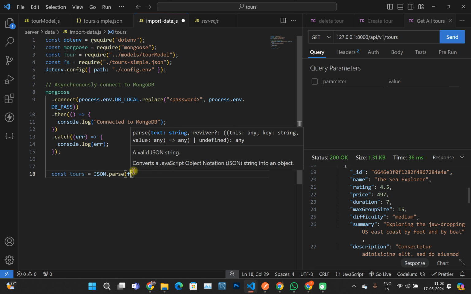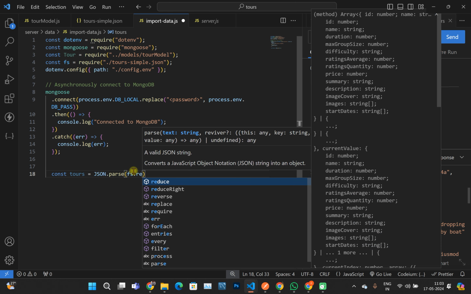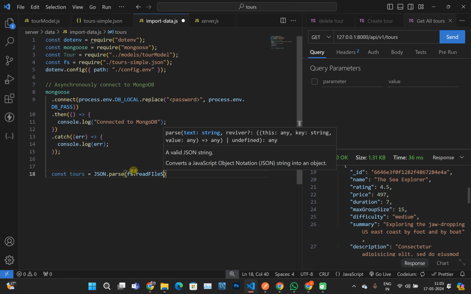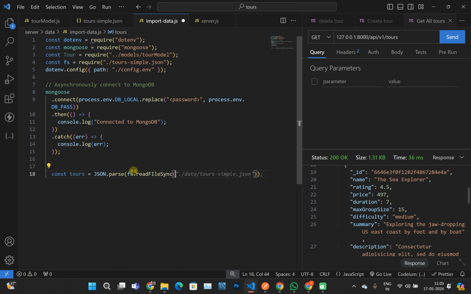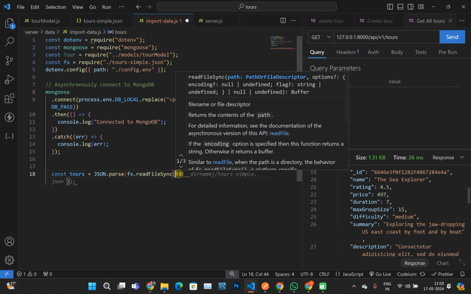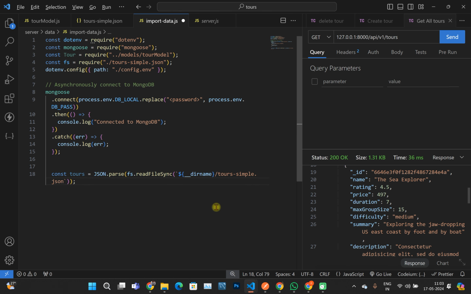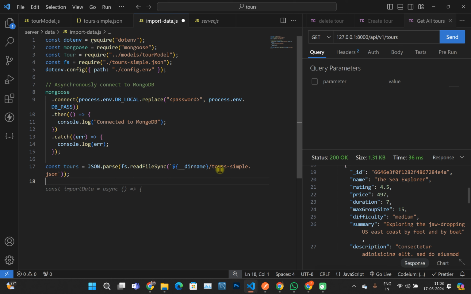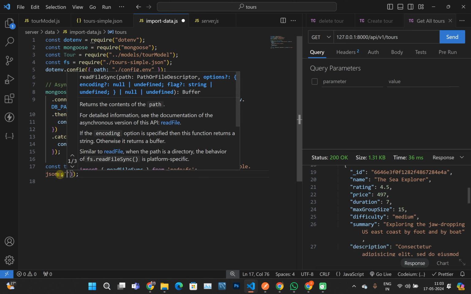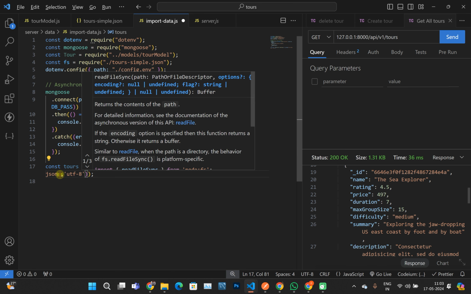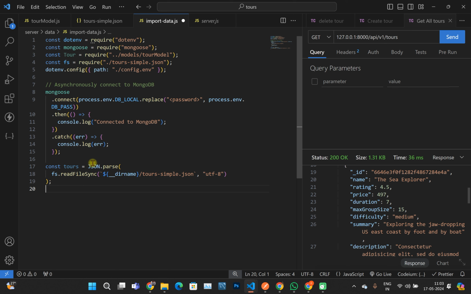Okay, and we have to pass the location. We need to read it now from the file system, fs.readFileSync. In a synchronous way we can read it. readFileSync, I think I misspelled it here. ReadFileSync, and we need to pass the path here first. Okay, so readFileSync, this is the path. Of course, we need to have the character encoding as well: UTF-8, this shouldn't be missed. Okay, so once you read the tour data into the tours, now let's load it into the database.